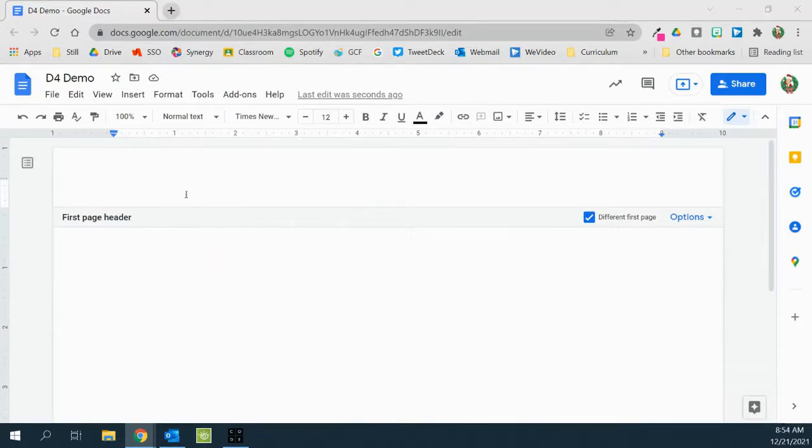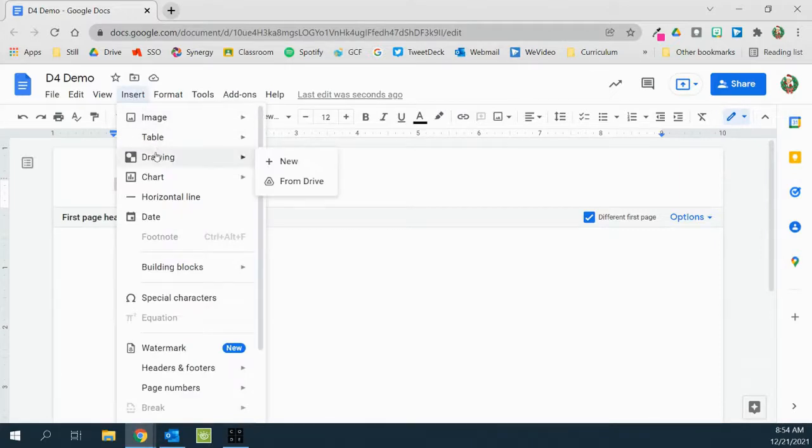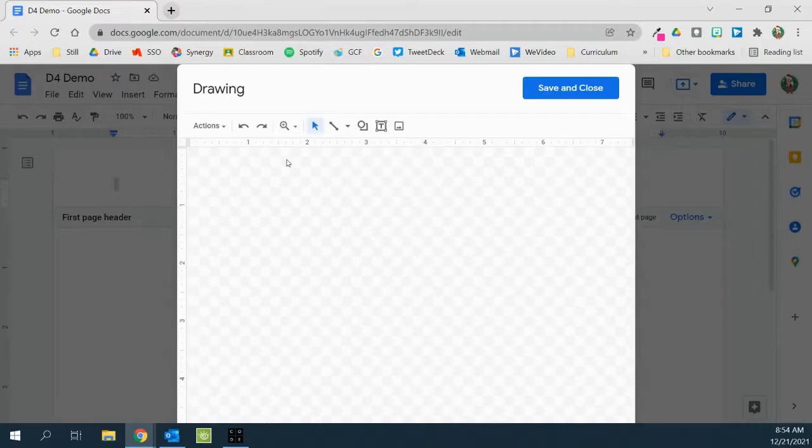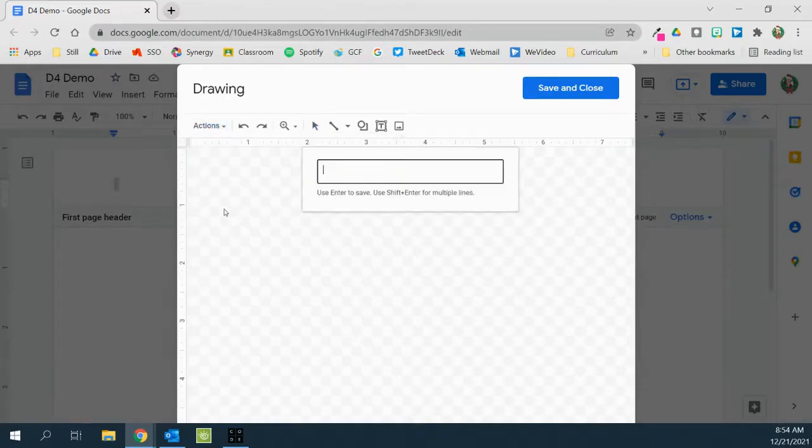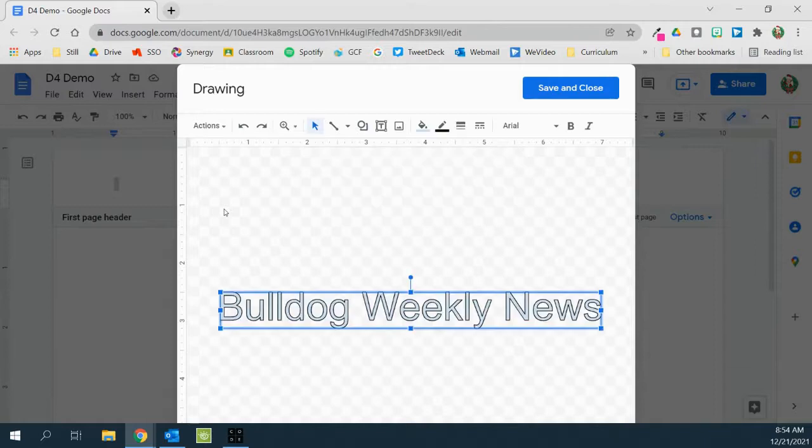So to put the title in my header, I'm going to use WordArt. But I can't do WordArt directly in Google Docs. Instead, I have to go into Insert, Drawing, and I'm going to choose New. And then when I'm in drawing mode inside Docs, I can go to Actions, Word Art, and I'm going to call this Bulldog Weekly News. You can call it what you want. That's what I'm going to call mine.